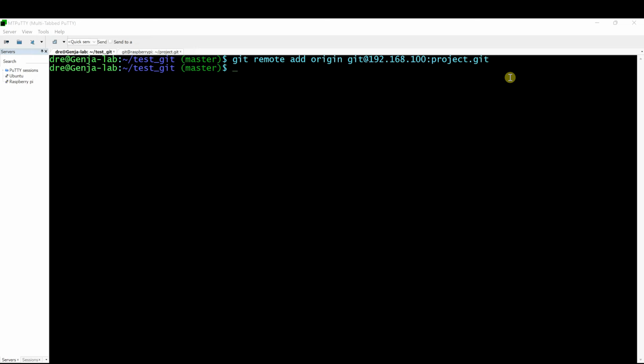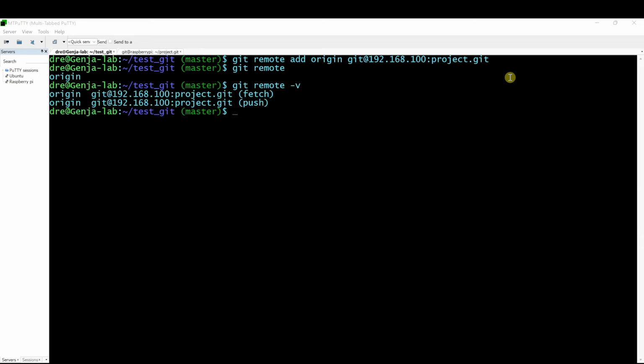So this should add it now. So we can check git remote. We can check, basically, this is just if you want a bit more of a verbose view, -v. So it says we can fetch and push to this. So this is added.